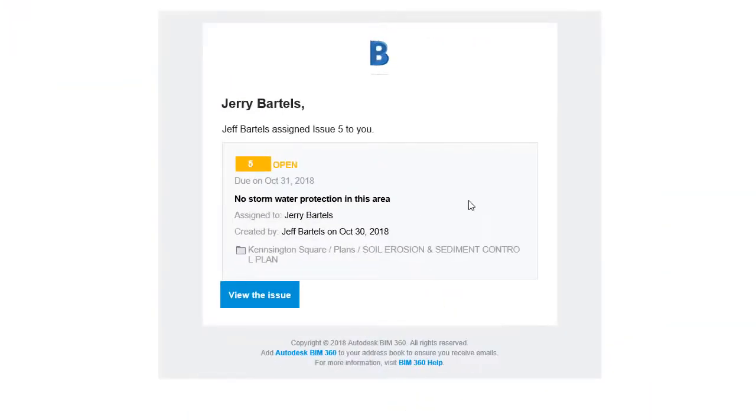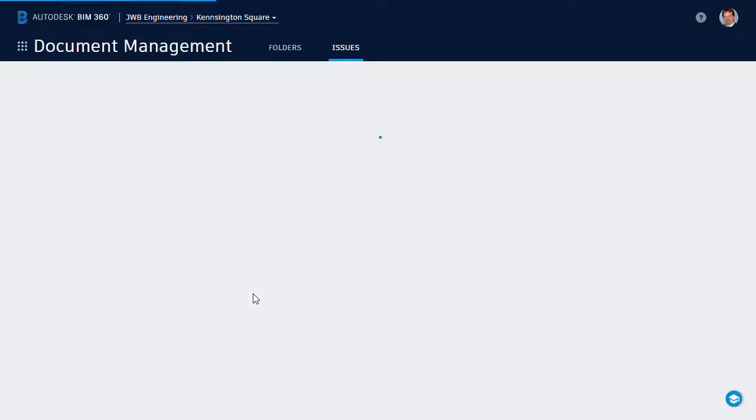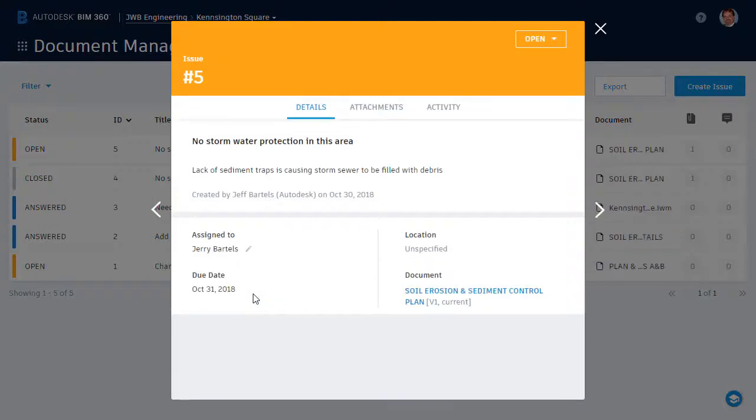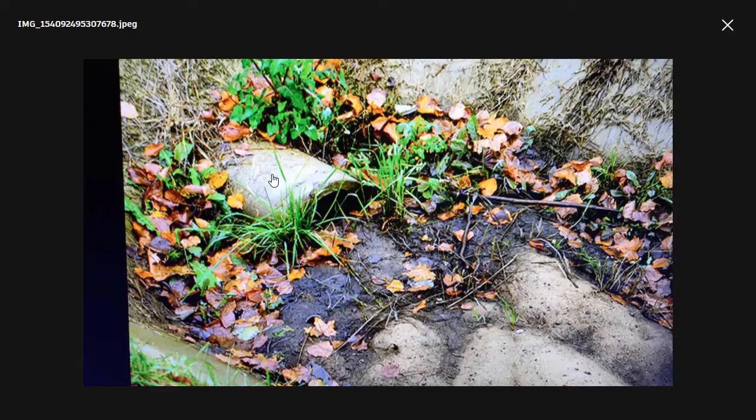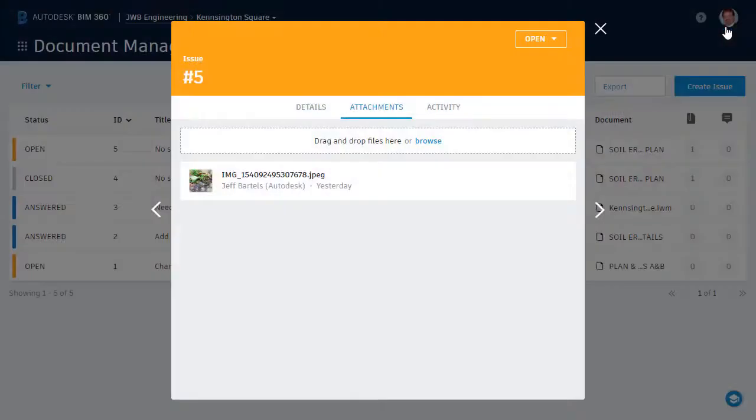On Jerry's screen, we can see the email notification for the issue that was assigned to him. Clicking View the Issue will take him to the BIM 360 project and display the issue on screen. From here, he can review the issue description and due date. There is a hyperlink that will take him to the plan sheet where the issue was created. If he visits the attachment area, he can also review the image that was taken in the field. He can then start pulling together the resources needed to resolve the issue by the expected due date.